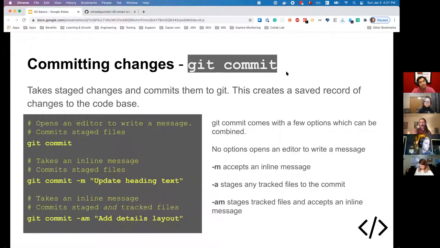So once you've cobbled together a few different changes and you're ready to commit that set of changes to your history, you'll use the git commit command to create a commit. This will take your currently staged changes and essentially write them to a document that contains the differential of what actually changed as a part of those changes. This creates a saved record of those changes to the code base, ideally with an optional message that you can pass along, telling people what it is that actually changed in this commit.